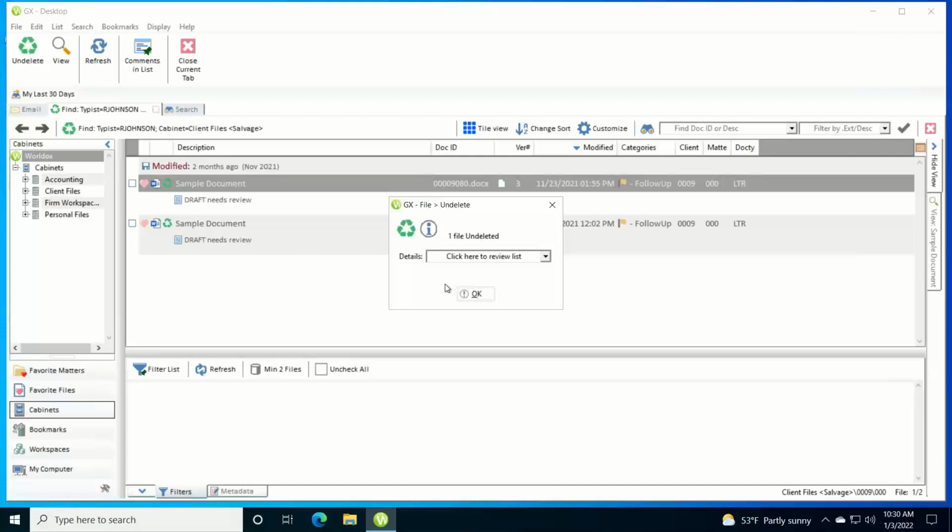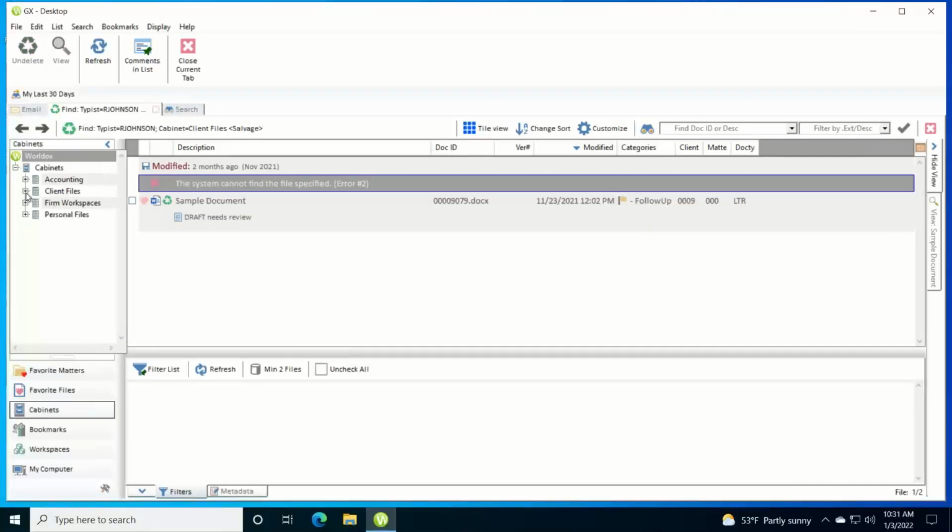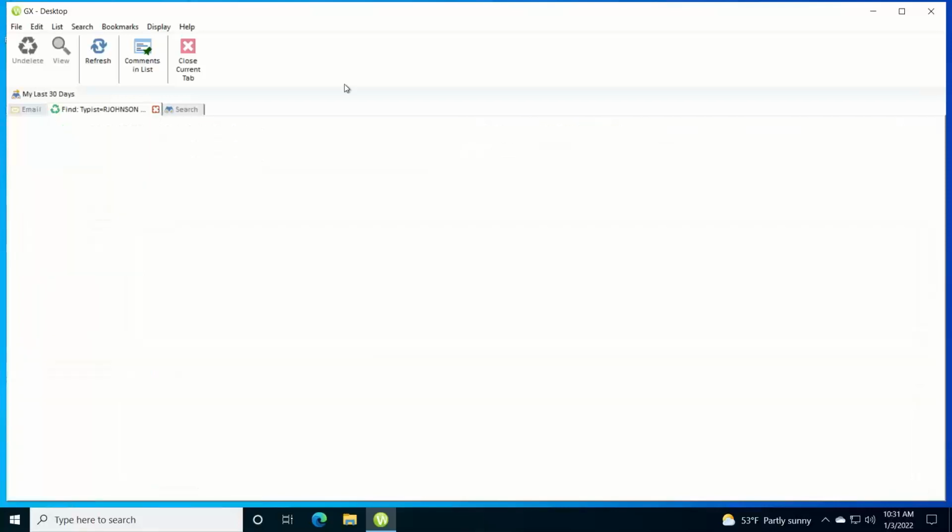So those are the two ways that you can locate the files from the salvage bin and then restore them, either by doing the cabinet browsing, and going down to the salvage bin and walking down the folder structure that way, or by doing a search and clicking on the search what button and choosing that you want to search the salvage bin.